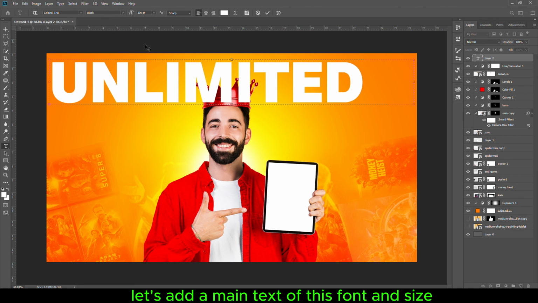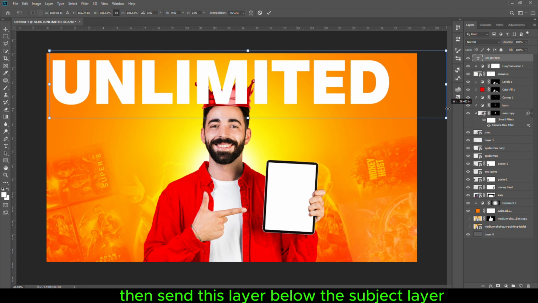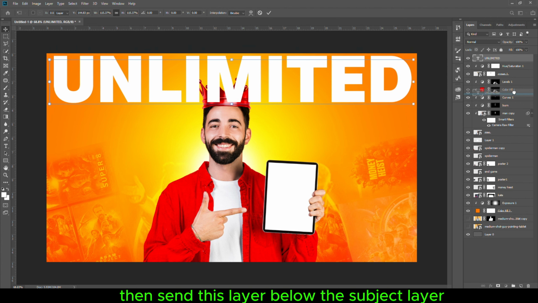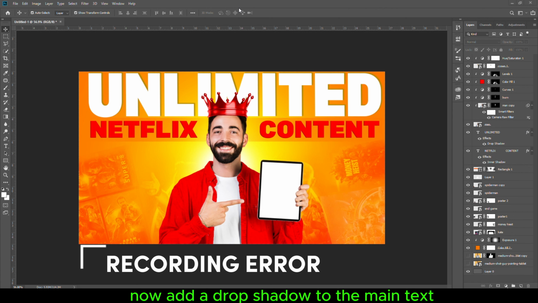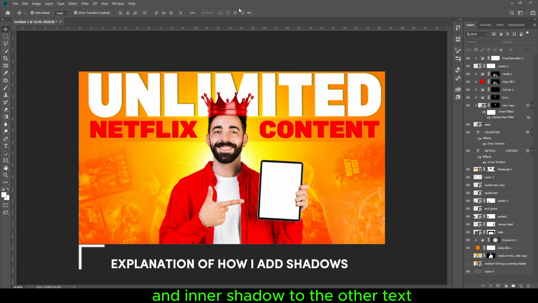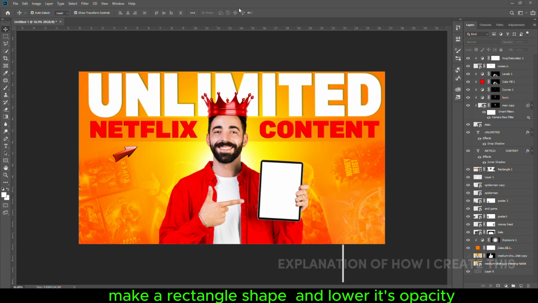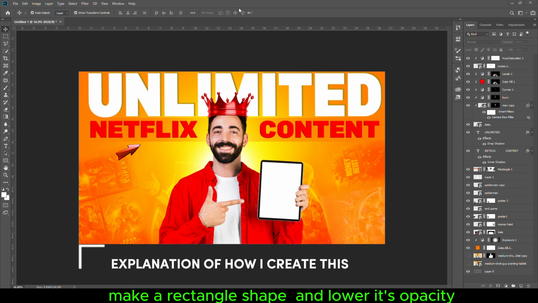Let's add a main text of this font and size. Then send this layer below the subject layer. Let's add another text. Now add a drop shadow to the main text and an inner shadow to the other text. Make a rectangle shape and lower its opacity. Then remove side areas using the brush tool to create this effect.